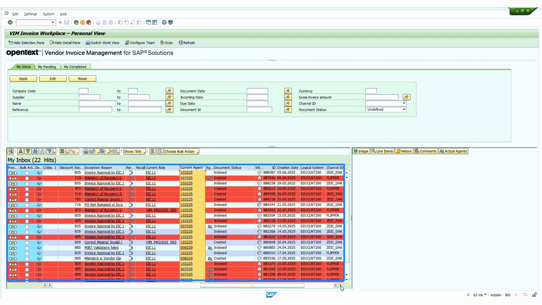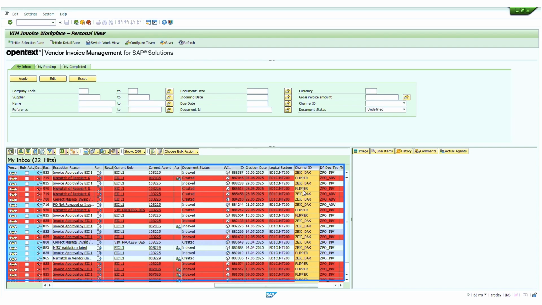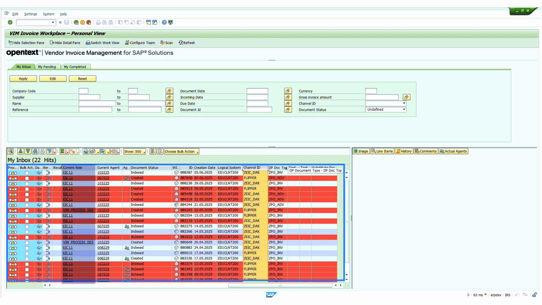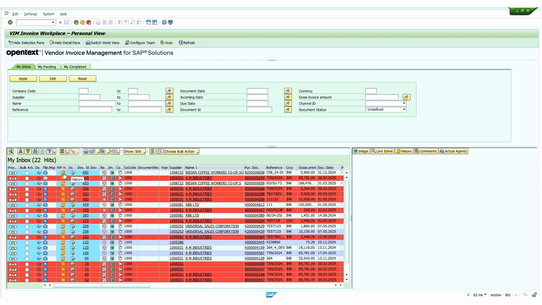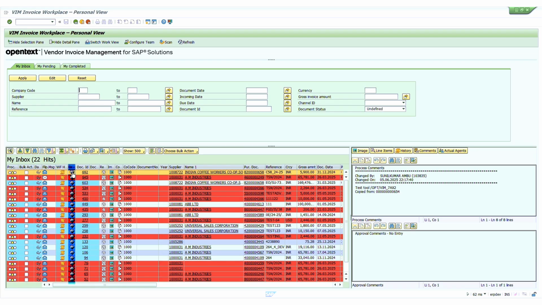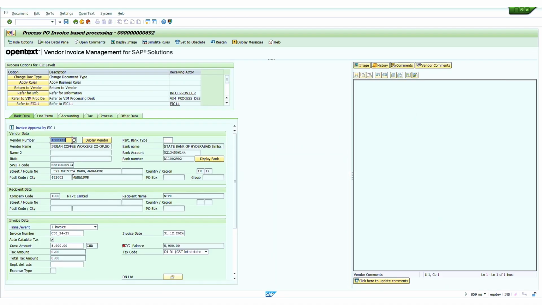Vendor code, name, PO, ref, amount, doc date, current role, channel, doc type, etc. are displayed. Locate the document by referring document ID. Click Execute to open it. Here is what you can view.